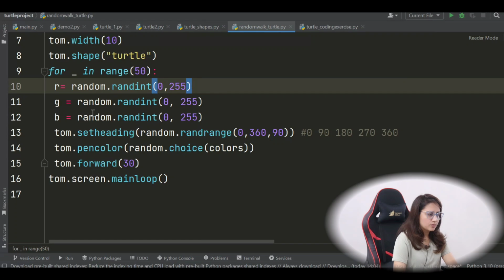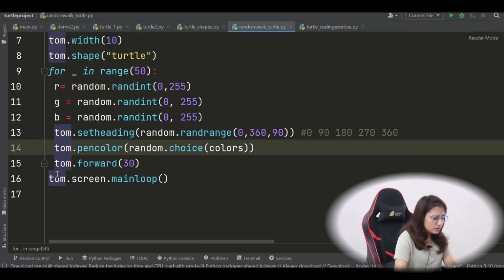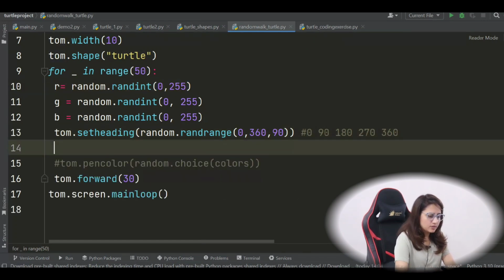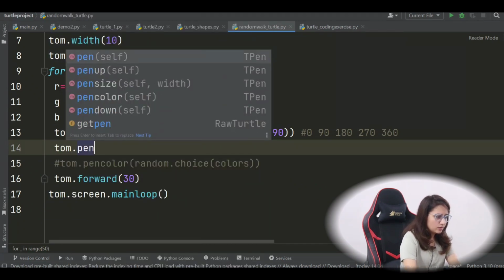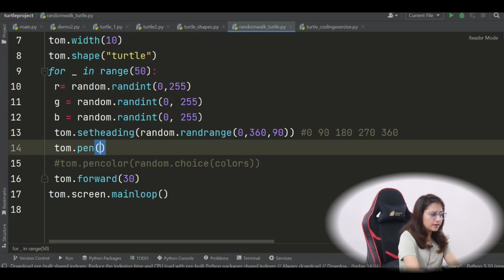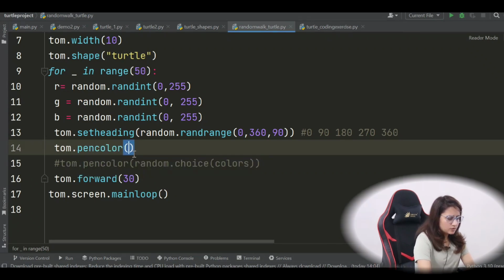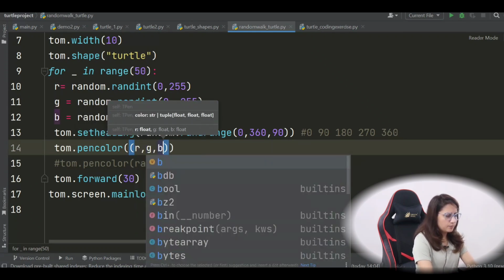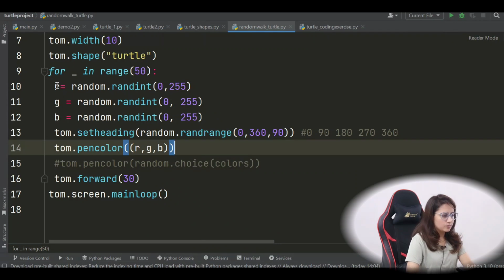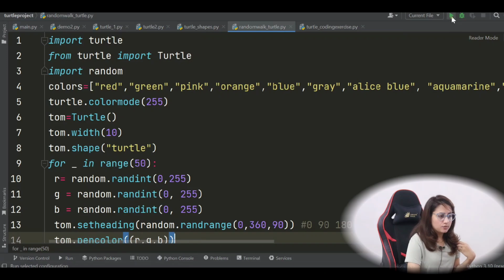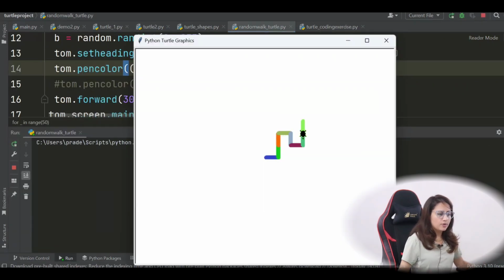Randomly any value, right? So while changing the pen color, rather than this, what we can write is tome.pencolor, and simply in a tuple, just write RGB, these three values that have been generated randomly by these functions. I hope it will work. Let's run this. See now.